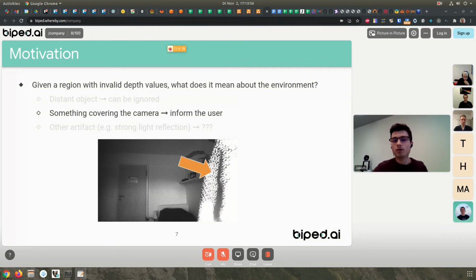The second case is a very close obstacle, so something that's actually covering the lens. In that case here, there were some clothes in front of the camera. And in that case, we want to inform the user for the reasons I've already mentioned.